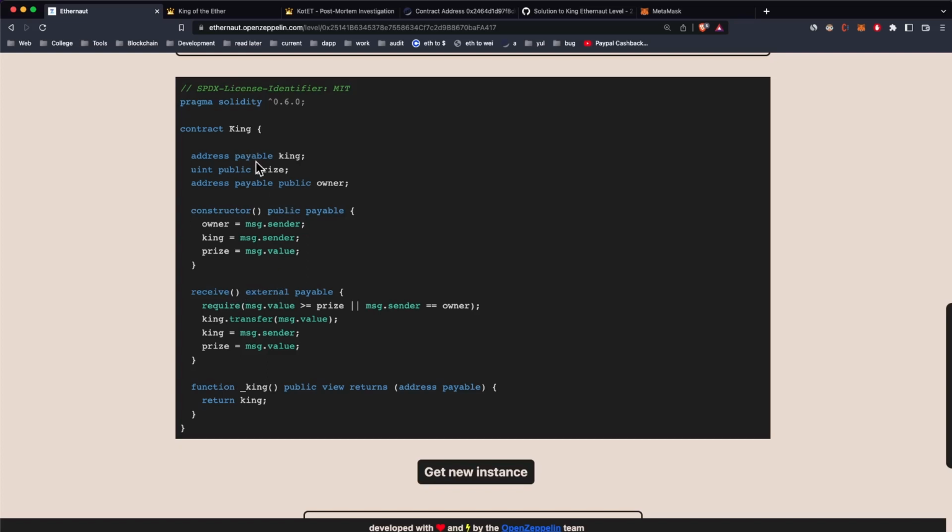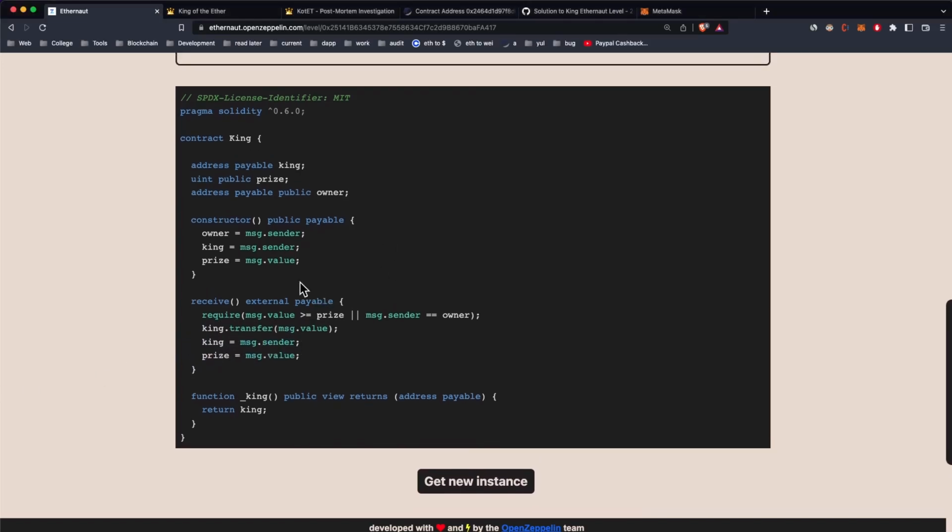So whenever you send ether to this contract, it will require that your amount of ether is greater than the price, or that you're the owner, and then we'll transfer the ether you sent to the overthrown king, so he makes a bit of profit here. Then you become the king, and we have a new price. So where does this contract fail? It fails here when we make the transfer.